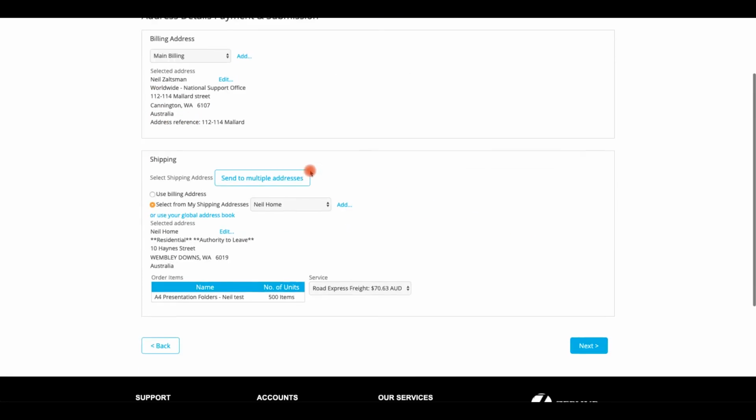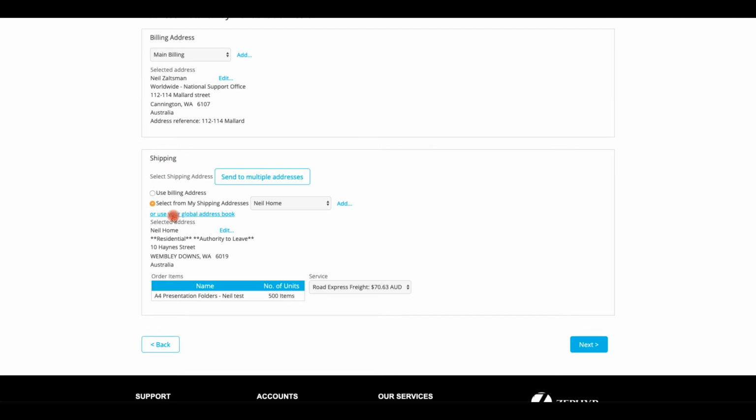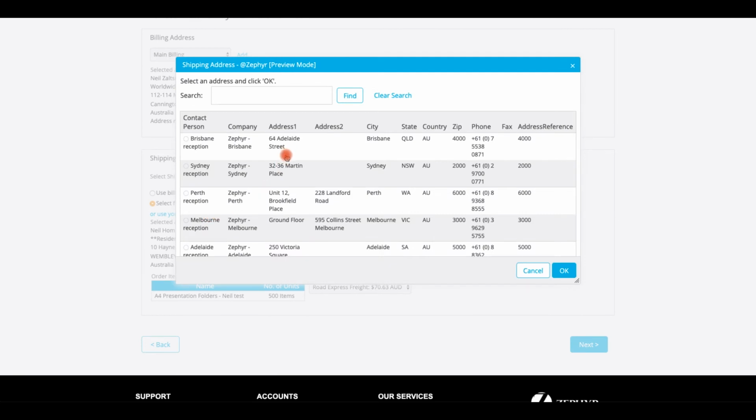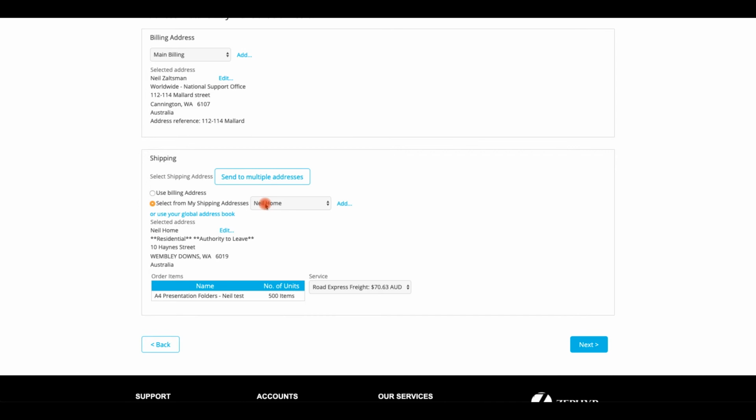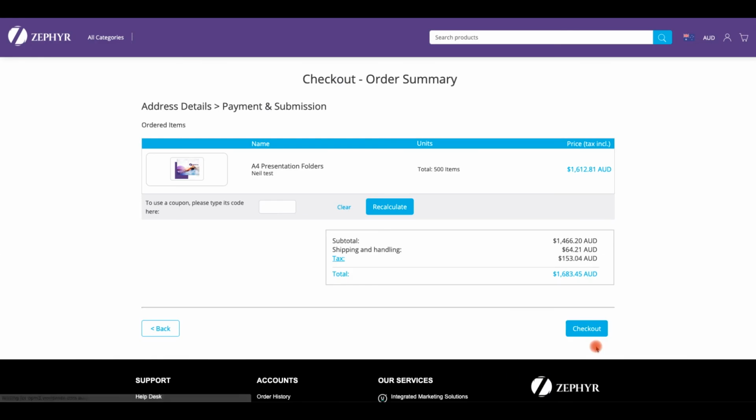At the checkout stage, you'll need to confirm your billing and shipping details. Your shipping details can either come from your unique address book or from the global address book attached to your account. In this case, I've just chosen an address from my unique address book and the freight is calculated automatically.